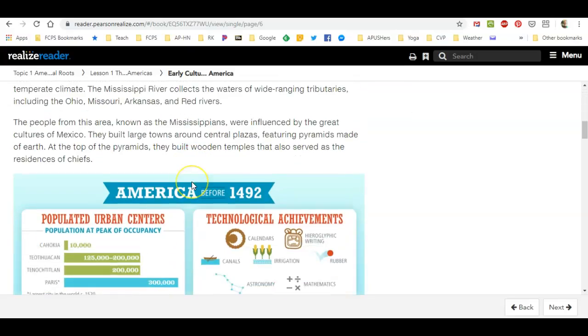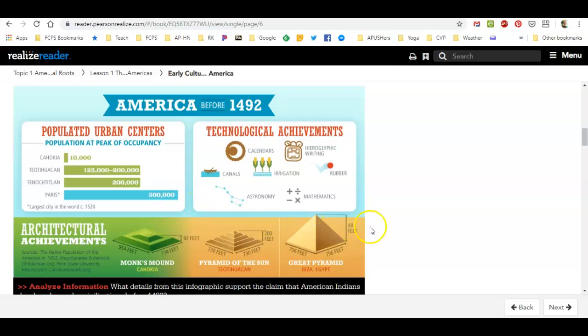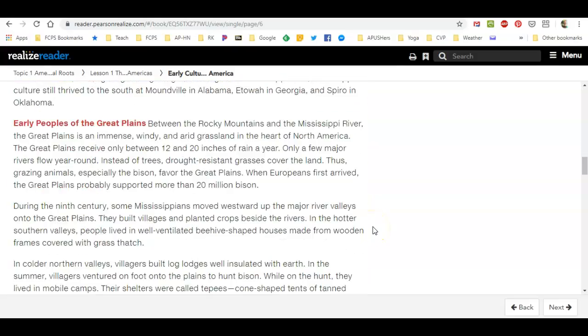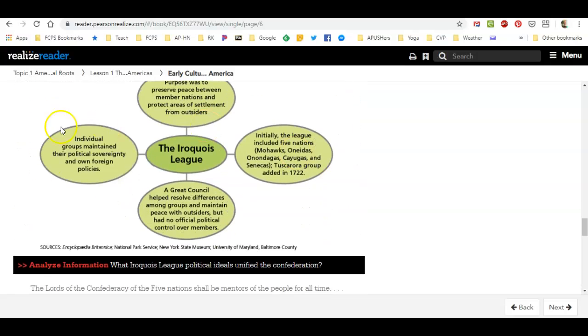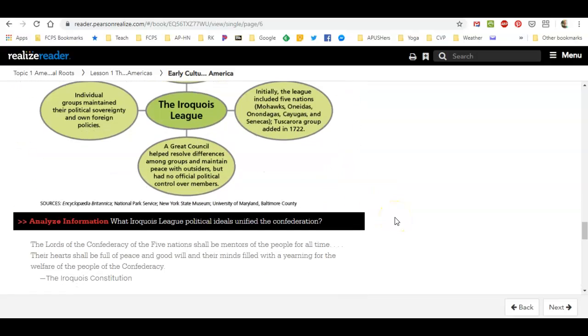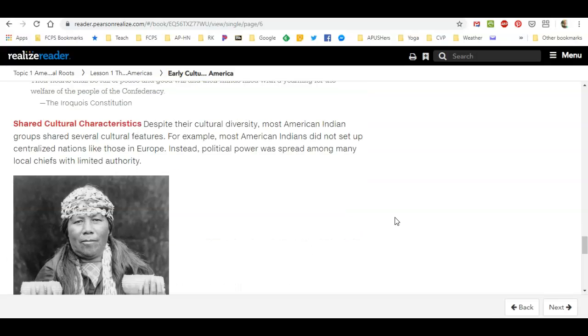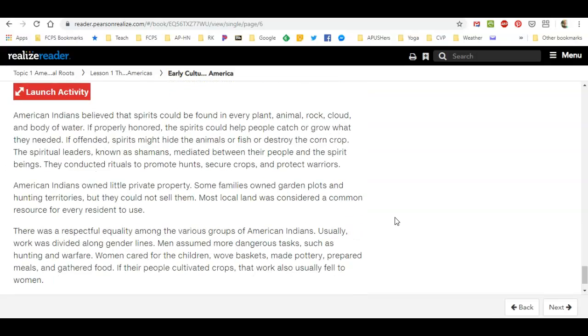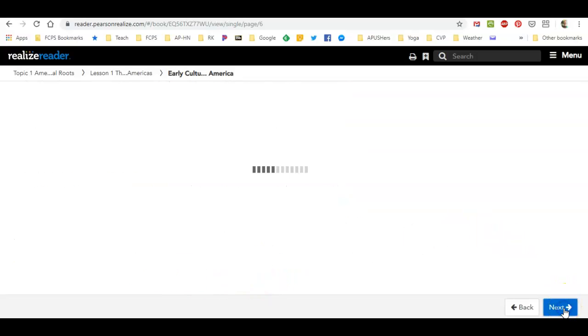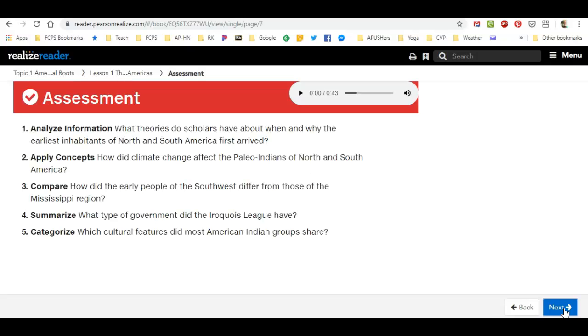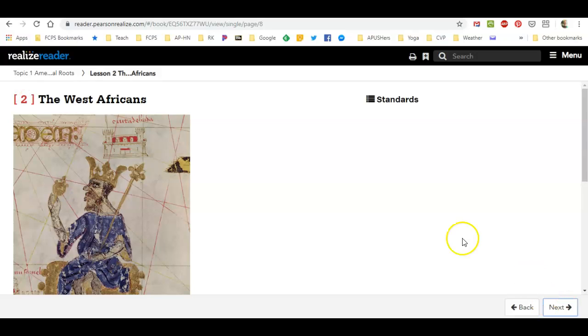And then if you scroll down, again, don't forget to look at images. And don't forget to look at the graphic organizers that they have. Then at the end, you've got a check for understanding. Make sure you can answer those questions. And then over here on the bottom right, you click next. And there's the assessment. Make sure you can answer those questions. Click next. And you're now in topic 2.